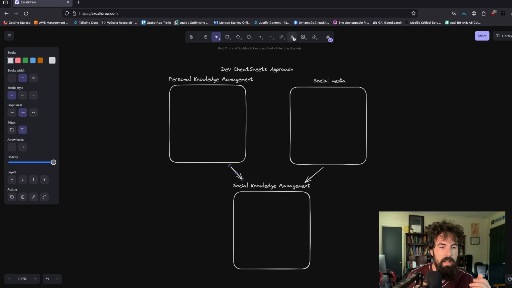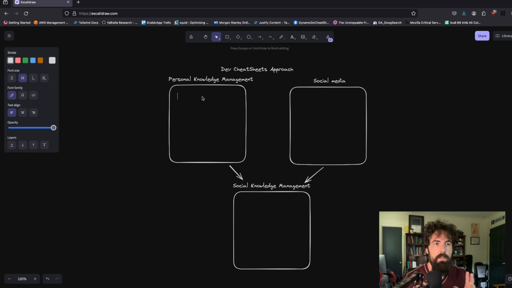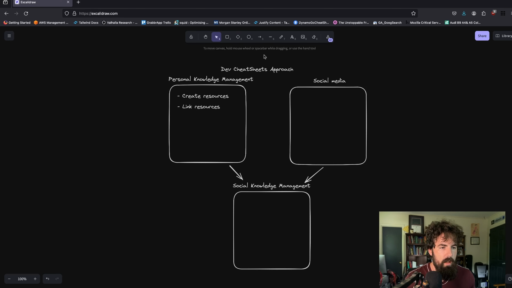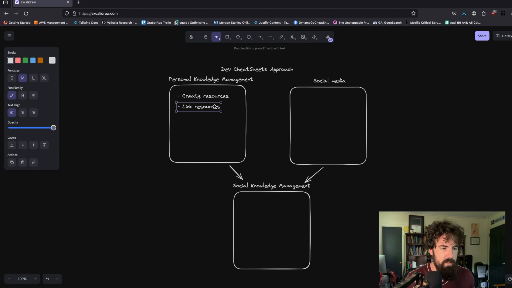So with personal knowledge management, linking your thinking is obviously the big one. I can't remember that guy's name, but he's been behind the Obsidian push and was at one point talking about Roam and other personal knowledge management apps. But I think he's mainly in Obsidian. And the idea there is to create resources, then link those resources together, and manage resources.